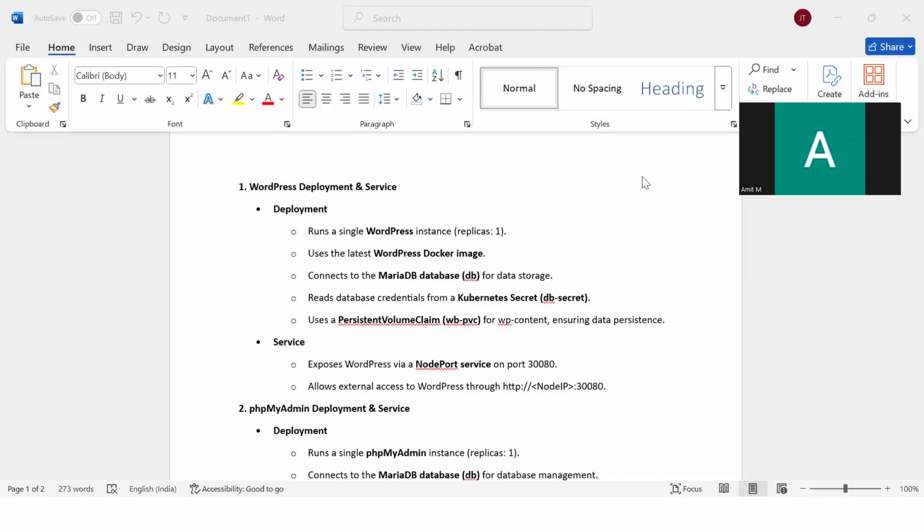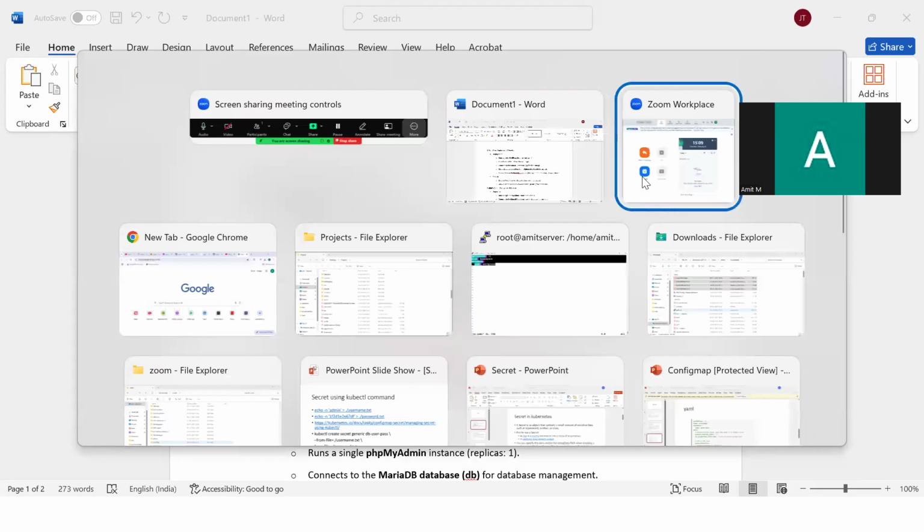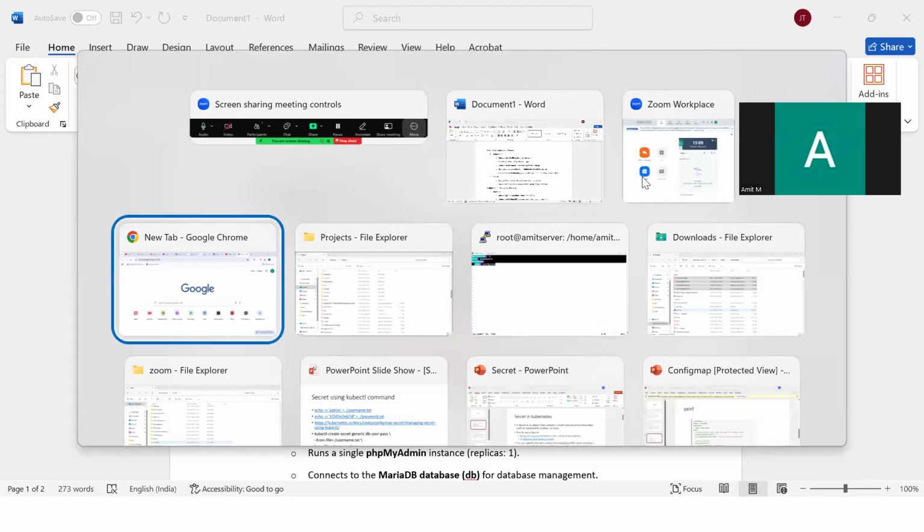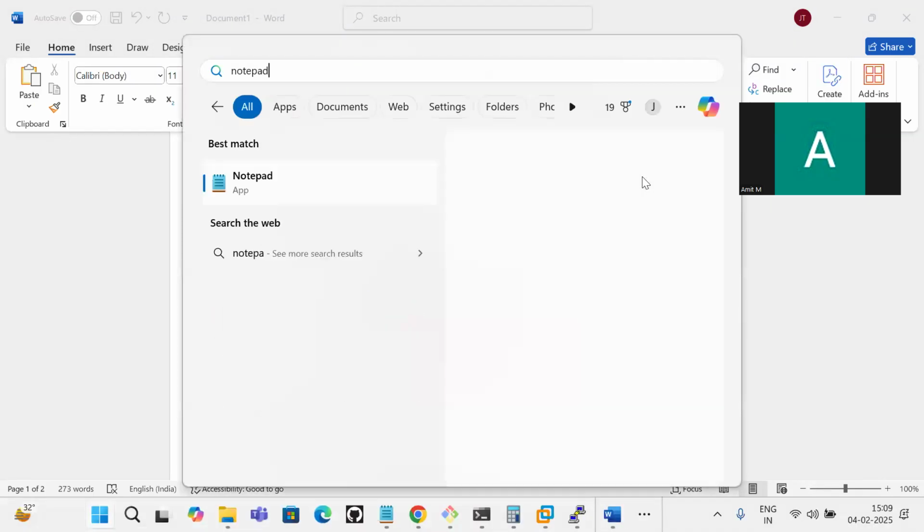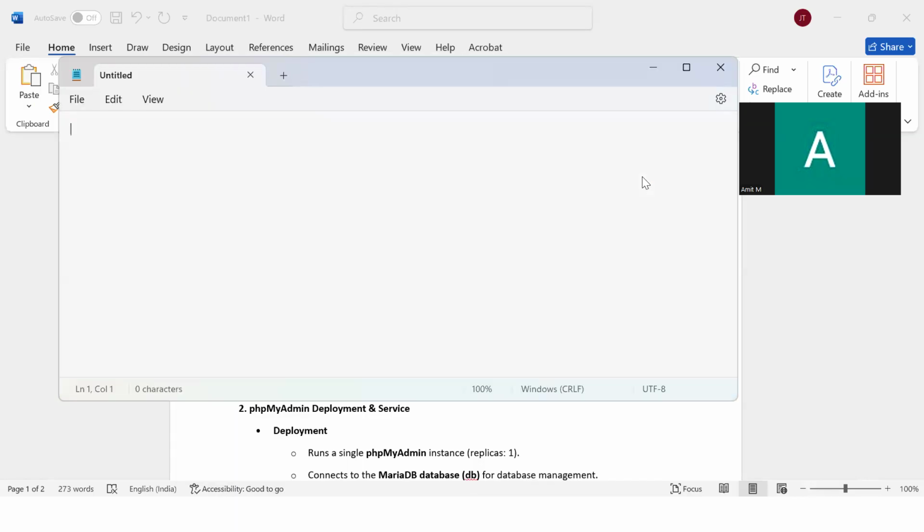Hello everyone. In this session, we are going to discuss the project which I told you we will be covering throughout the session. Here we are going to develop a three-tier application. When I say three-tier application, we will be having a front end. For the front end, we will be using WordPress containers.